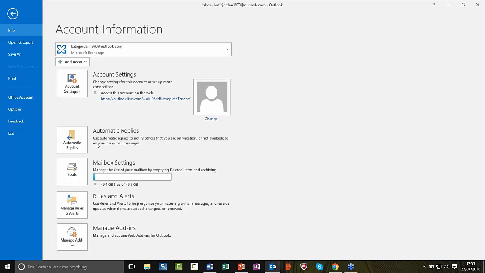Now, Microsoft changed the name of this. It used to be called out of office, and people still refer to it as out of office, but they changed it to automatic replies, and there was a reason for that. It was that when you have your out of office on, you're not necessarily always out of the office, which is why it's been changed to automatic replies. And what they want to do is try and encourage people to use this option more often.